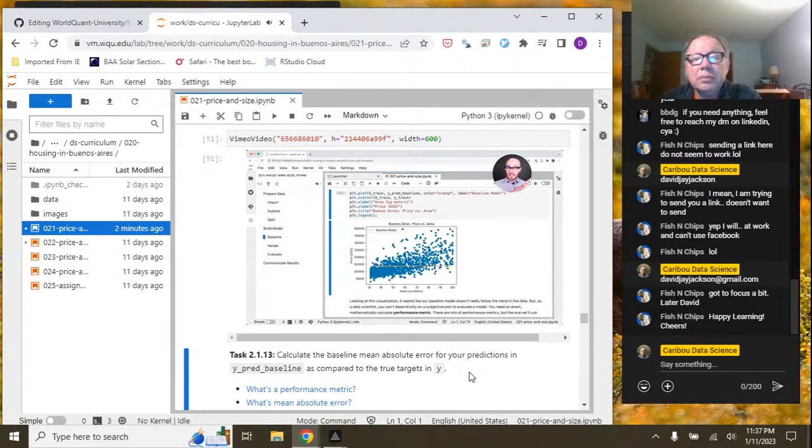There are metrics for classification. There are metrics for regression. There are metrics for everything. But one of the most popular metrics, or most used metrics, for regression problems is mean absolute error. So let's just take a little bit of a deep dive into mean absolute error, and then we can actually write the code. So here is a picture of our model.